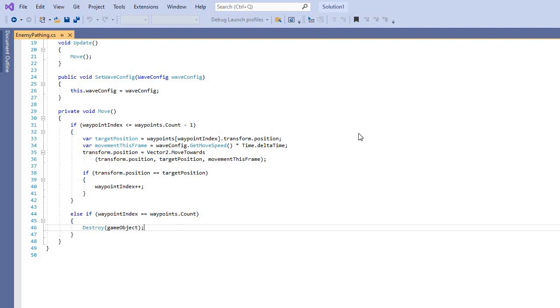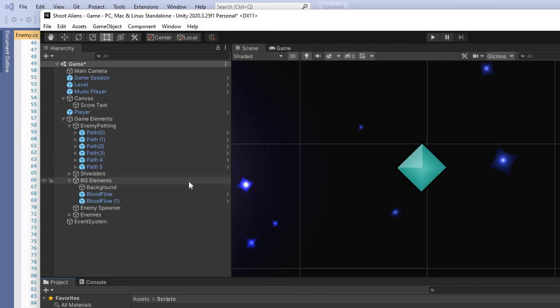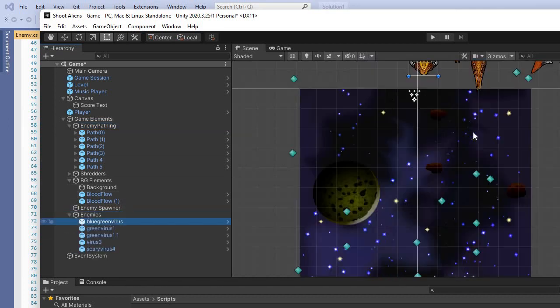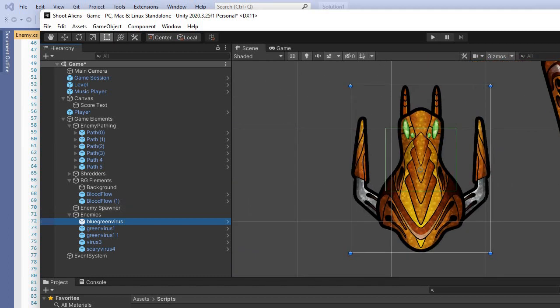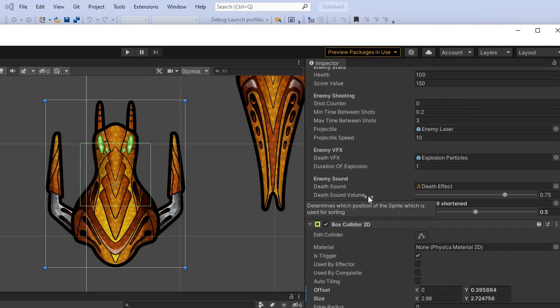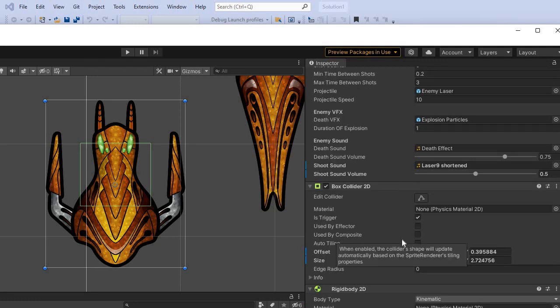Okay, so if I minimize this and head back in here, we discussed some of the enemy pathing already. But if we go into one of the enemies, let me head into an enemy again. Oh, come on, enemy. All right, so that's the enemy pathing, and we're going to talk about all this other stuff inside of there in a minute.